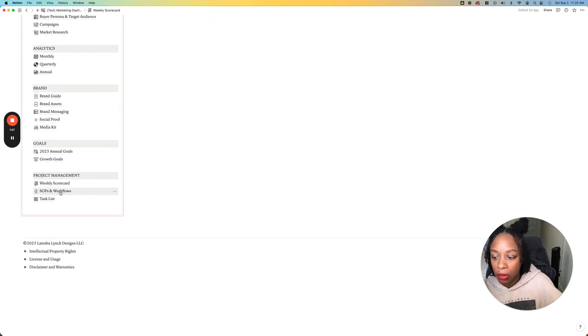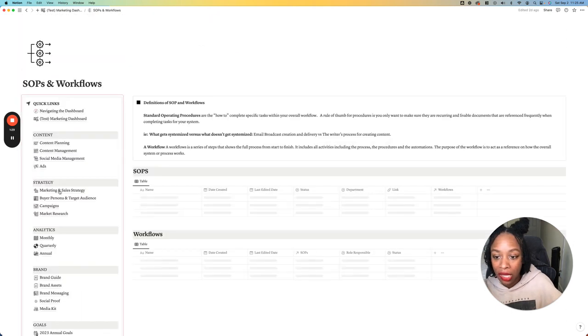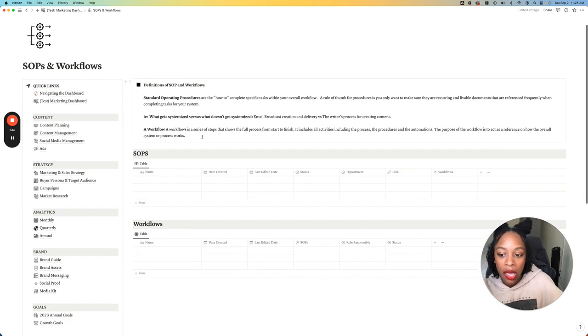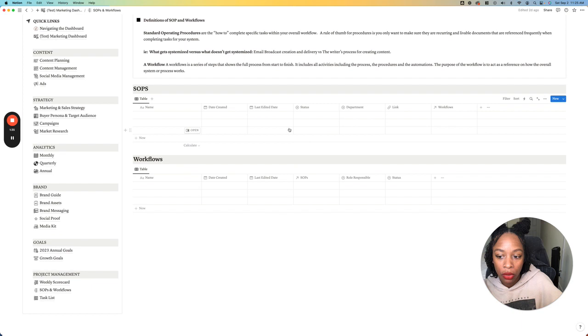If you go back to project management, there's a section for SOPs and workflows. I explain what an SOP and a workflow is, and then there's a place for you to document yours. Your SOPs are your standard operating processes, and then your workflows are how you manage those processes and who is doing all those things. So standard operating process is just making sure that you know what needs to be done, your typical procedures, and then how those things get done is the step-by-step process.